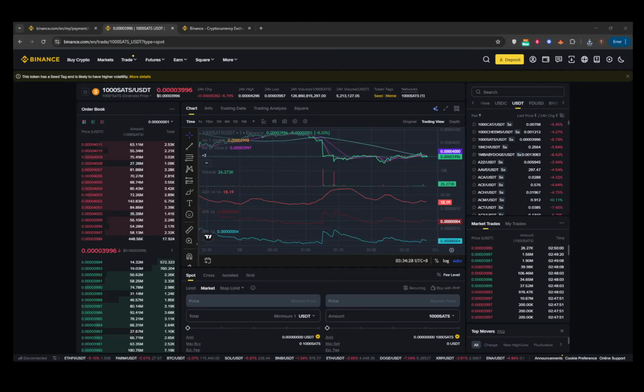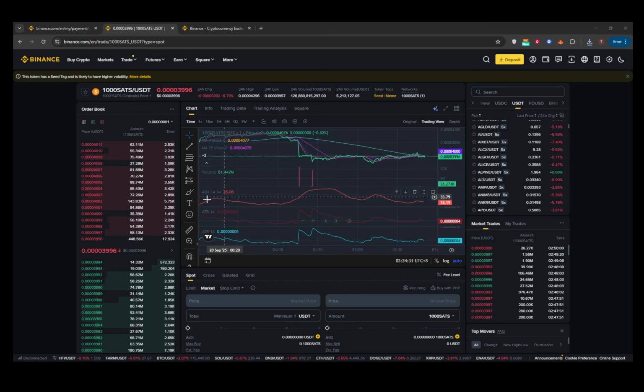In today's video, I'm going to teach you how to switch between Lite and Pro modes on Binance. Whether you're a beginner, just getting started with cryptocurrency trading, or an experienced trader looking for more advanced tools, Binance offers modes tailor-made for different levels of expertise.